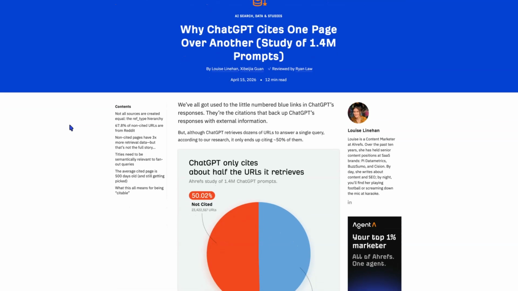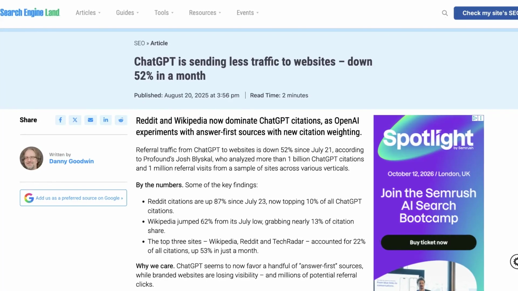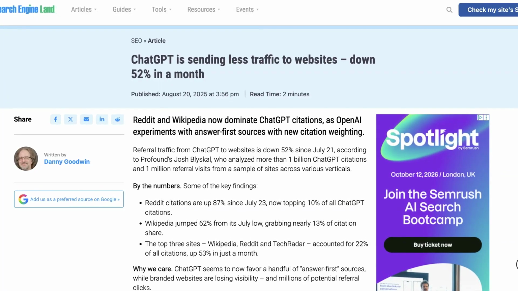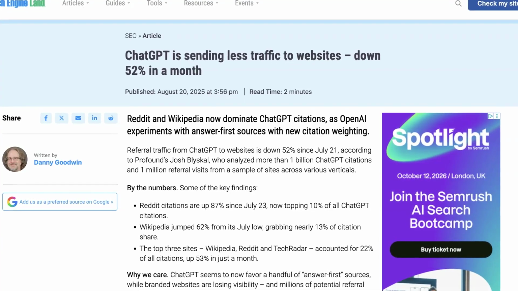Ahrefs found that ChatGPT only cites about half of the URLs it retrieves. So even if your page is pulled in the answer process, it doesn't automatically mean you'll get a visible link. And citations can be volatile too. Profound data reported by SEO outlets showed ChatGPT referral traffic dropping by 52% after citation patterns shifted.